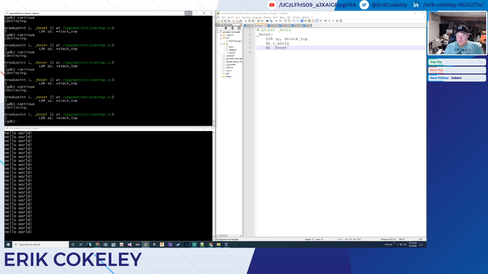So we learned a little bit about how the reset works. And we know our code's running there. It sets the stack pointer, calls the entry point. Whenever entry returns, it'll go back to the beginning and do that again. I think that's where we're going to call it today.